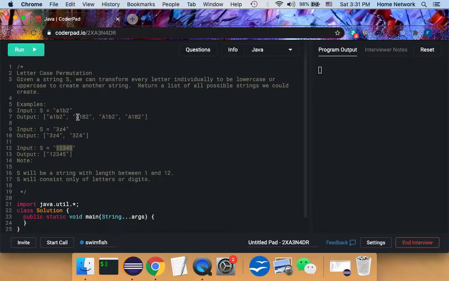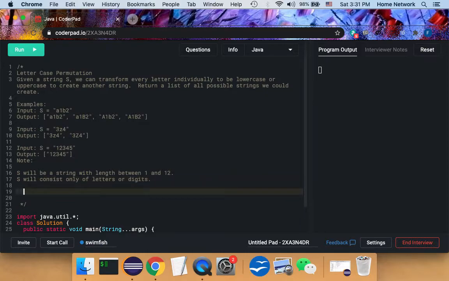Okay, for each position, we need to tell if this is a digit. If it's a digit, we don't have a branch. Otherwise, we have 2 branches. Okay, I think this can be solved with recursion. Let's start at the first position. We can have 2 possible states. We can choose either lowercase a or uppercase a.